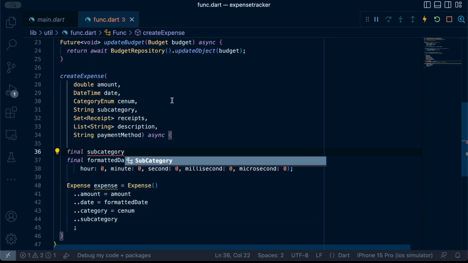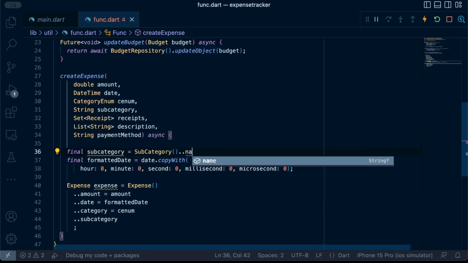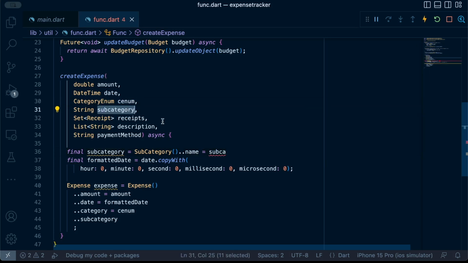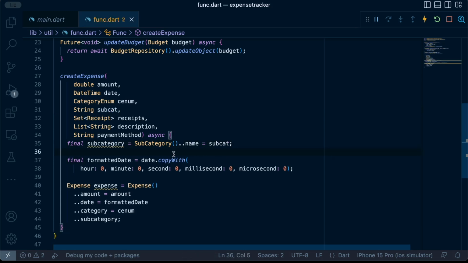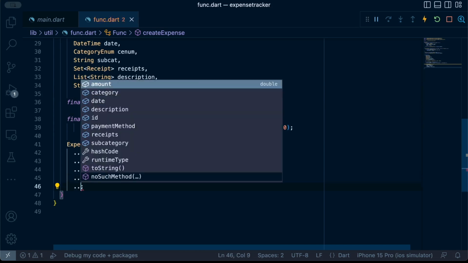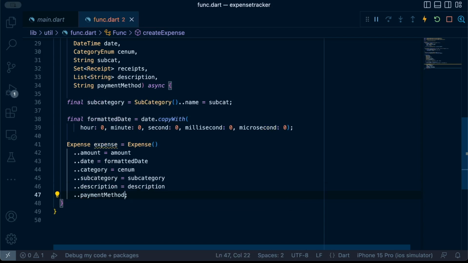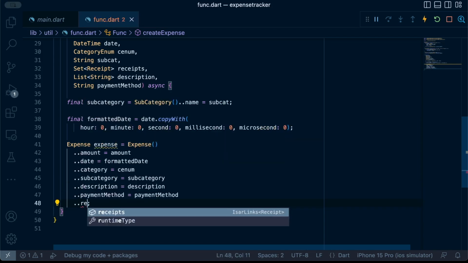Remember, subcategory is an embedded object. So we need to design it. So it will just call the subcategory class and set the property of name to whatever the user will add as subcat, which will be of type string. Then we pick our subcategory and add it in our property. Then the description will be whatever the user will pass as description, and the payment method will be the same.